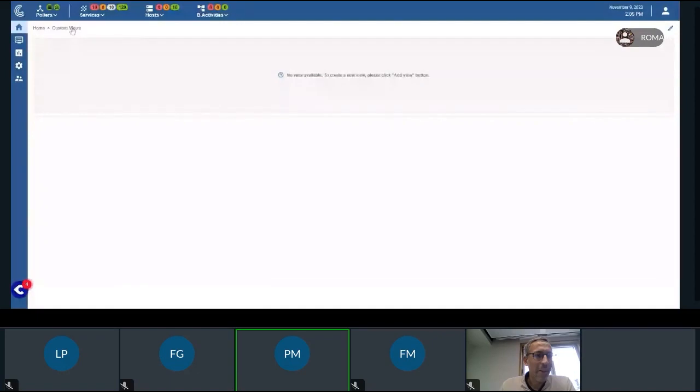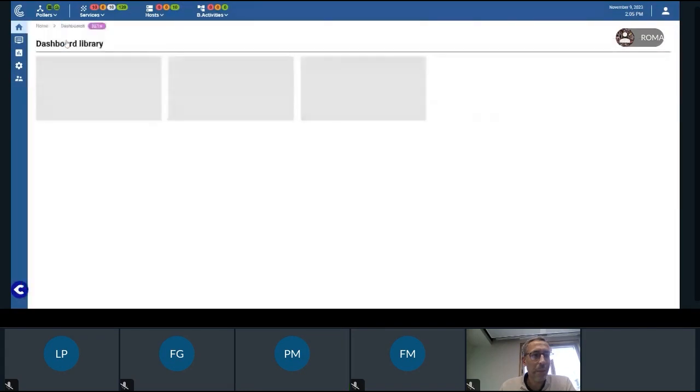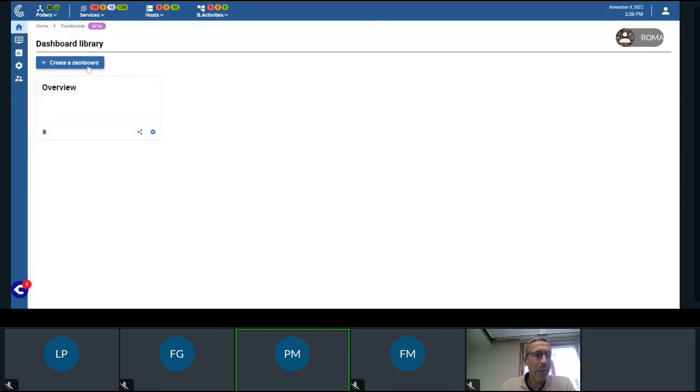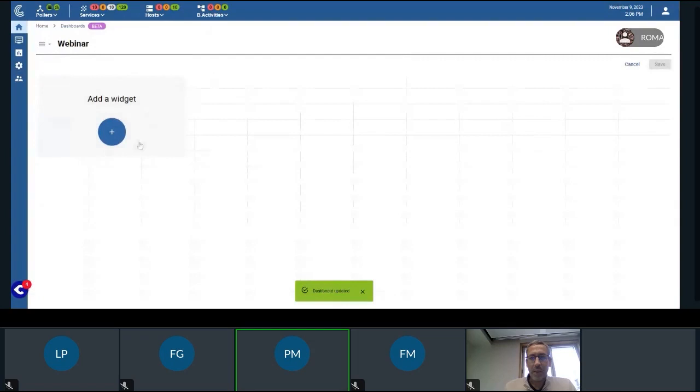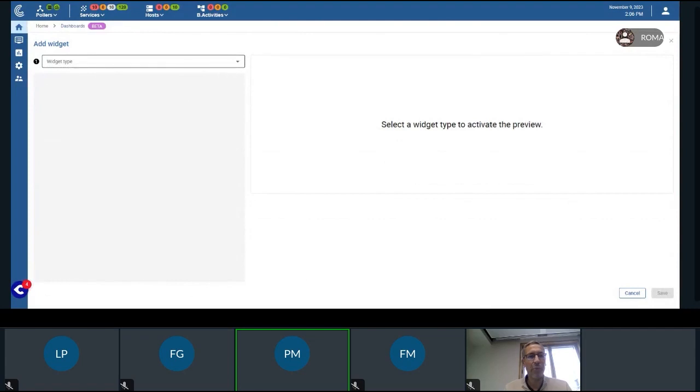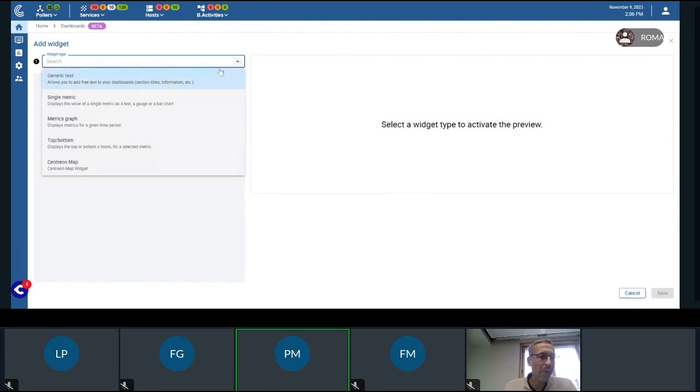Okay, so we have the custom views, and on the left, as you can see, a new entry, Dashboard beta. Just click here. Then I'm on my dashboard library. I created one already, so I can create a new one for you. This one will be the webinar one. As you can see, we have a grid view, so you can guess it's going to be helpful to move widgets. When I add widgets, I can select already 5 of them: generic text, a single metric, metrics graph, top bottom, and of course the integration of a map.